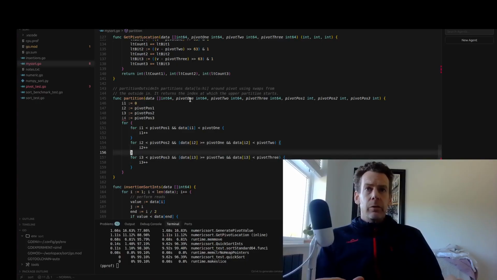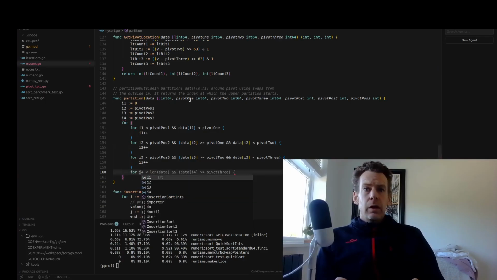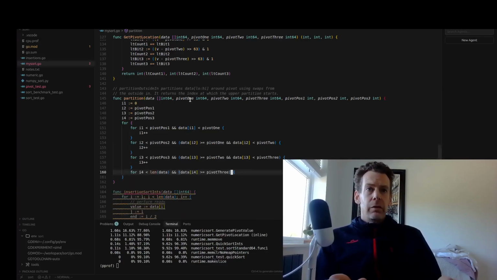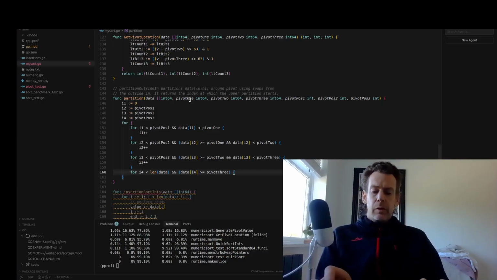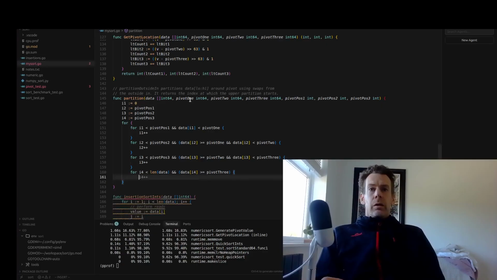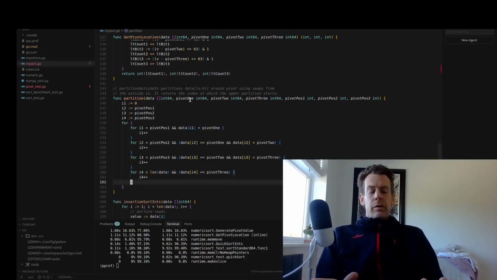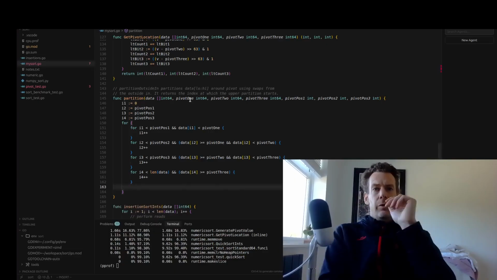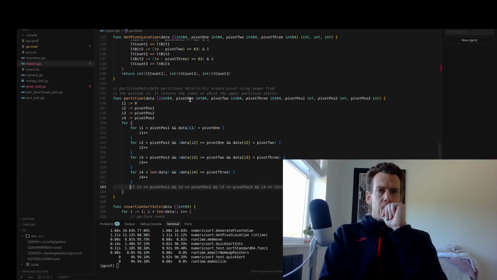Why are there only 3? There should be 4 bins worth here. I4 is less than the full length, and it is... I don't know why you need to be in parentheses, but fine. It is greater than or equal to pivot 3. Yes. Probably knows what I'm doing now. So if I1 is greater than or equal to pivot 1, and I2, so forth and so on.